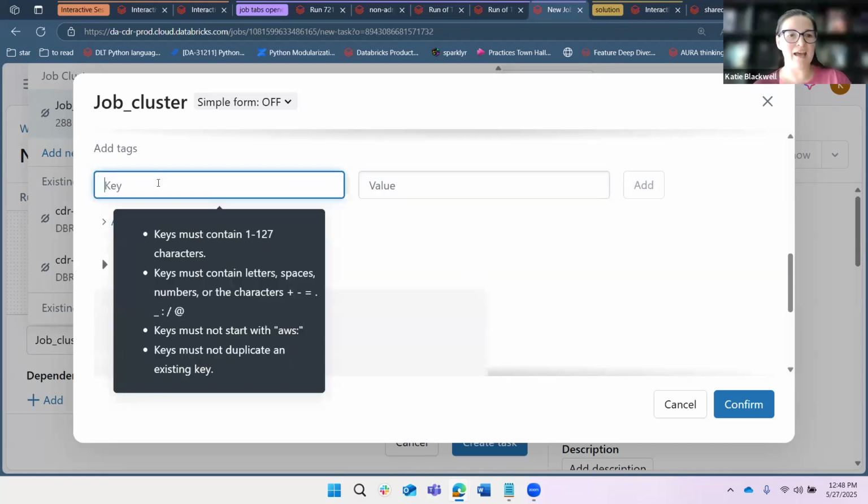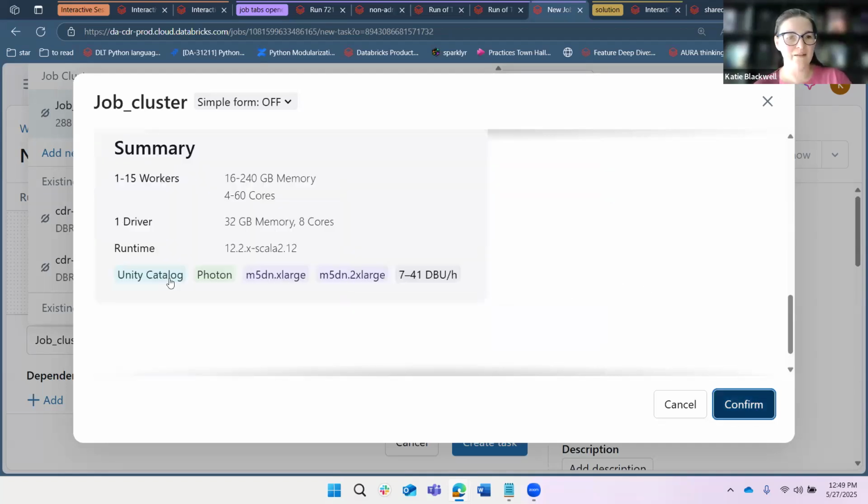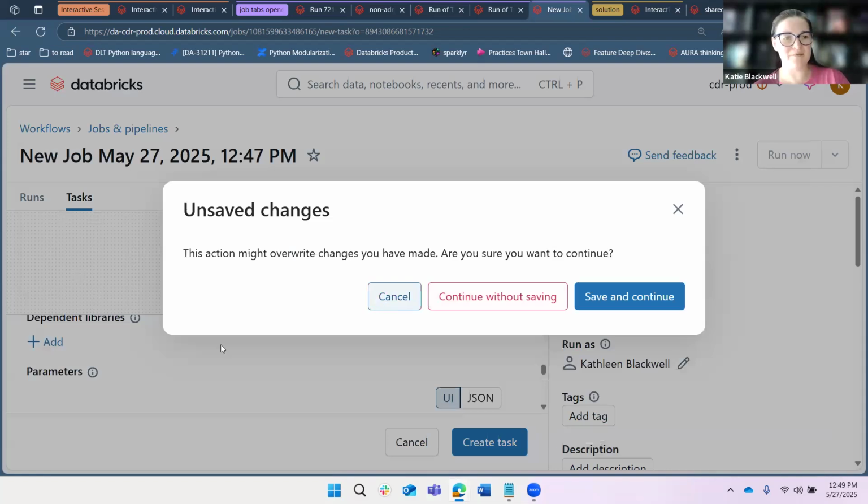And then you can tag it with something so you can find it later. And then you can also tag your job here, but not before you save.